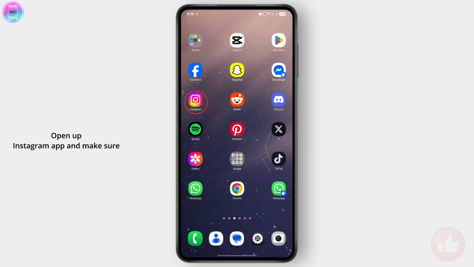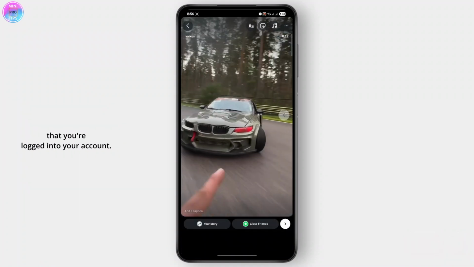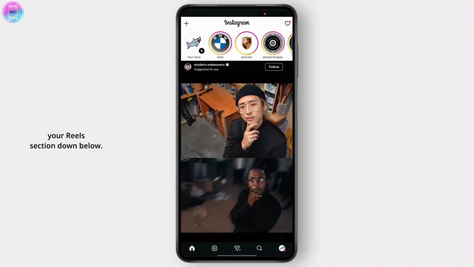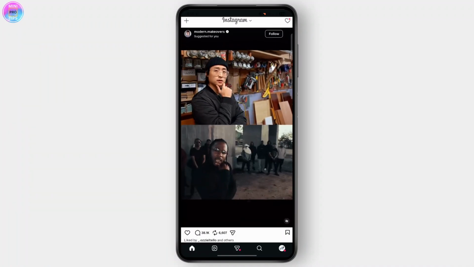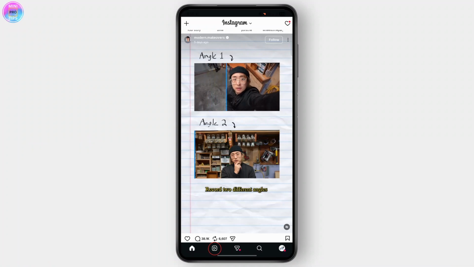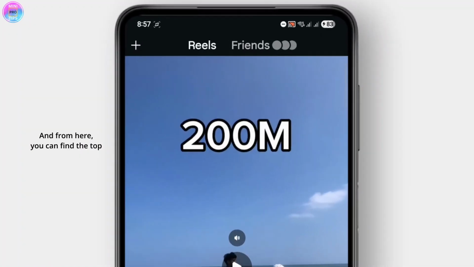Open up the Instagram app and make sure that you're logged into your account. Once you are logged in, you want to find your Reels section down below. So all you have to do is tap on the Reels section down below. And from here, you can find the plus icon in the top left corner, and you can tap on it to create your reel.